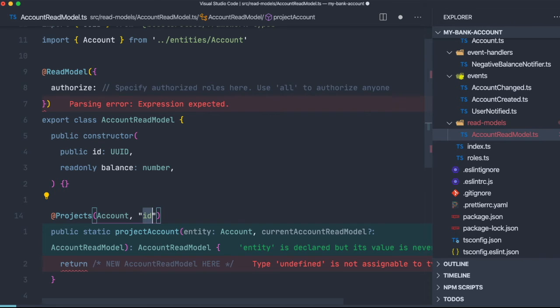So here what we're doing is listening to the ID because we want to just project the account itself, removing some fields. When we project an account by the ID field, essentially it's going to be checking that the account entity that has changed has the same ID value as the account read model.